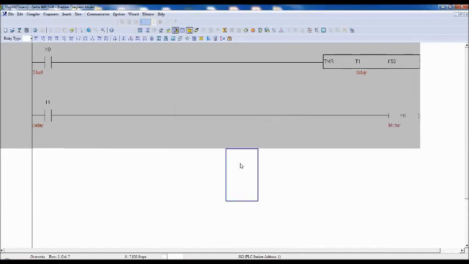Okay, logic is very simple. So when you press the start button, the timer starts counting the time. After the delay, the normally open contact becomes closed, and then that's supplying the power to the motor. Okay, so let us verify this.